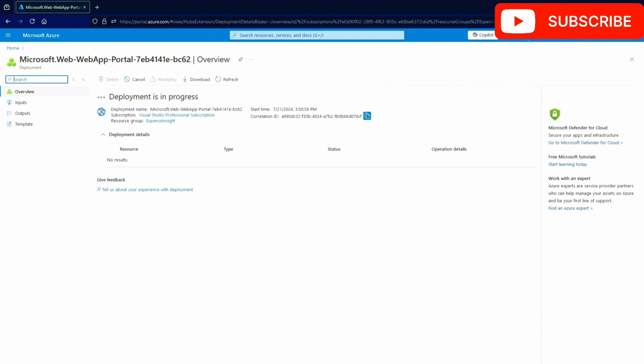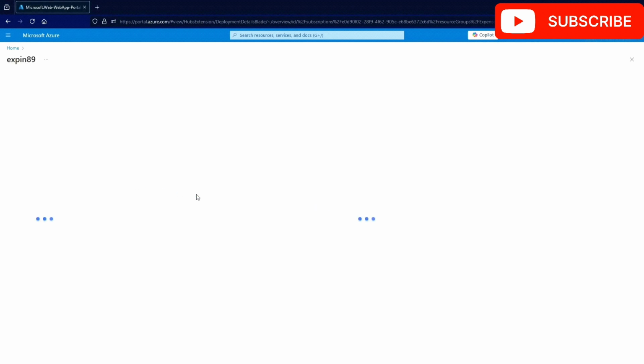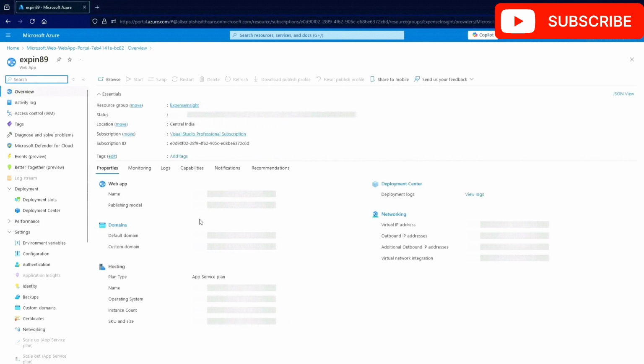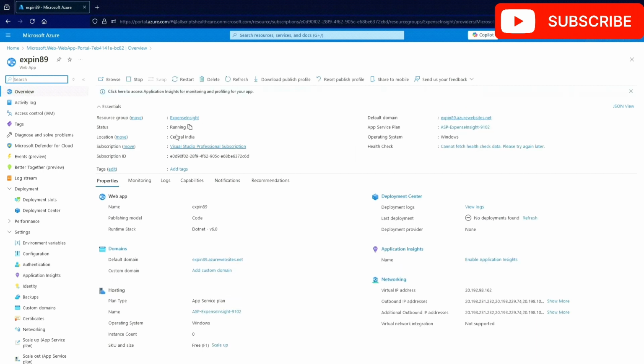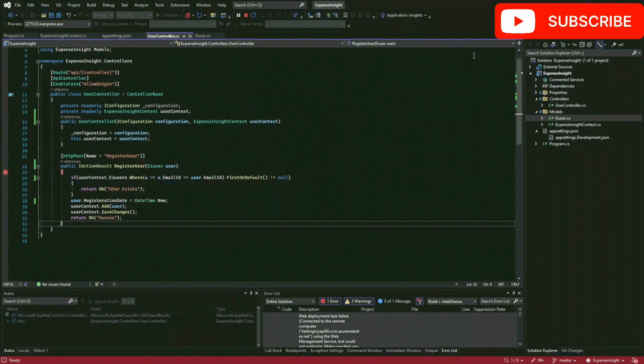Let's wait for the deployment to complete. As you can see, the deployment is complete. We'll click on go to the resource. Yes, status is running, with the app service plan and default domain name. If we click on this, yes, our web app is up and running. So we will now go back to Visual Studio and try to publish our web API to this particular app service.